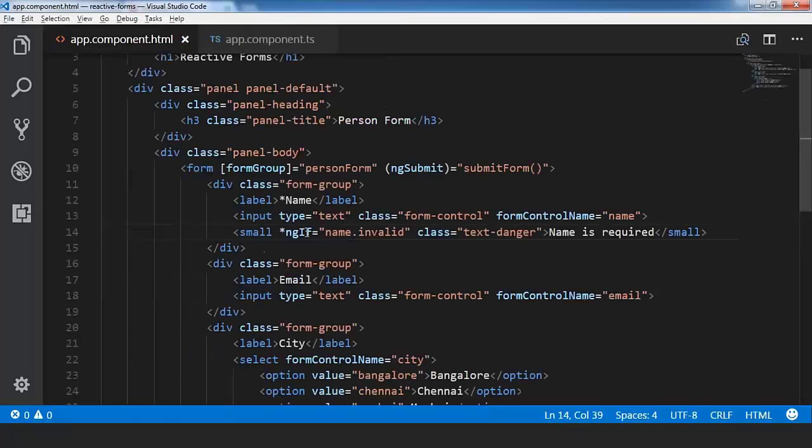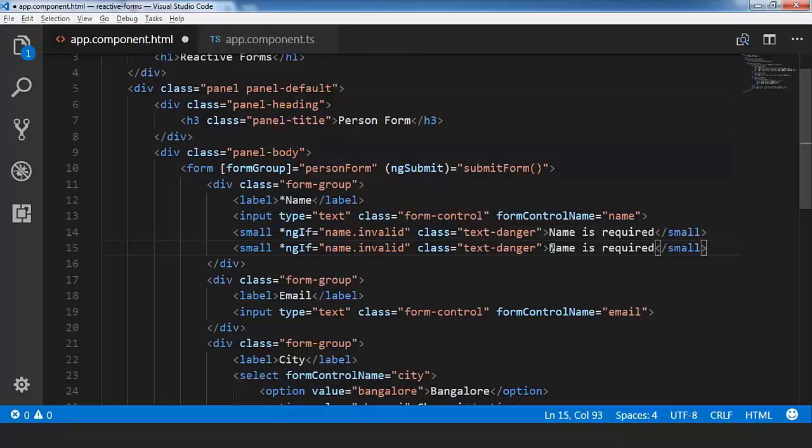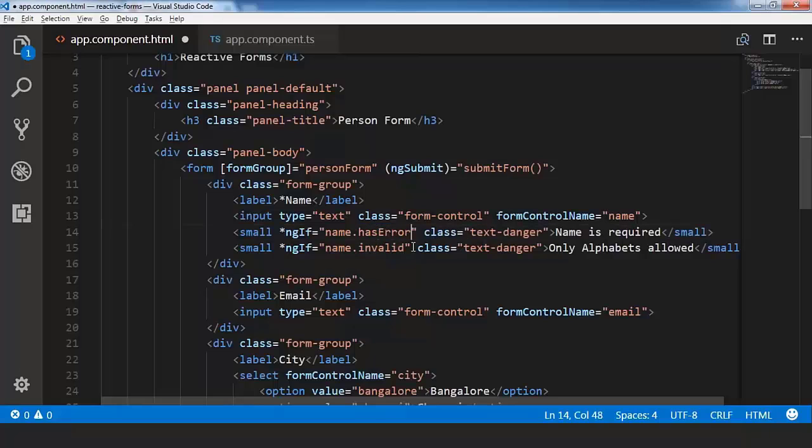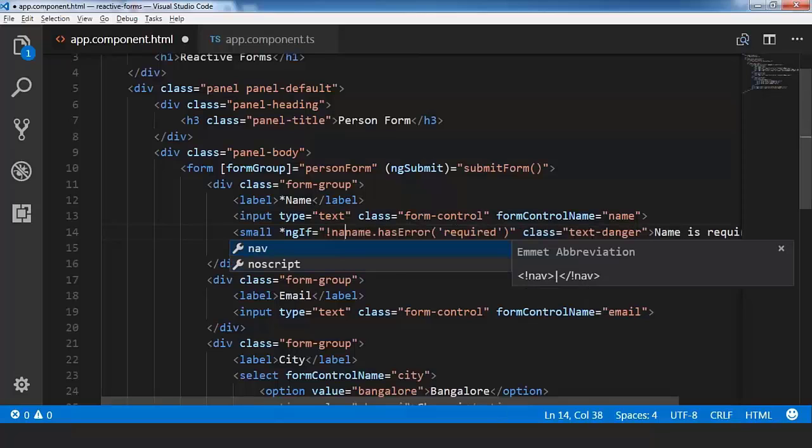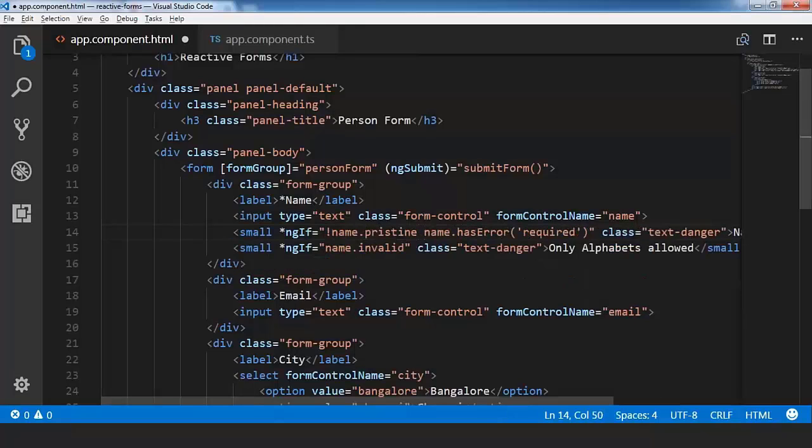Then you can always go ahead into our control, and I want to write this is for required stuff and this is for pattern stuff. Only alphabets allowed. So how can I check that? We have already done this, like name has error required. Not only that, if it is not pristine, show that: name.pristine and name.hasError required. In that case, show this.